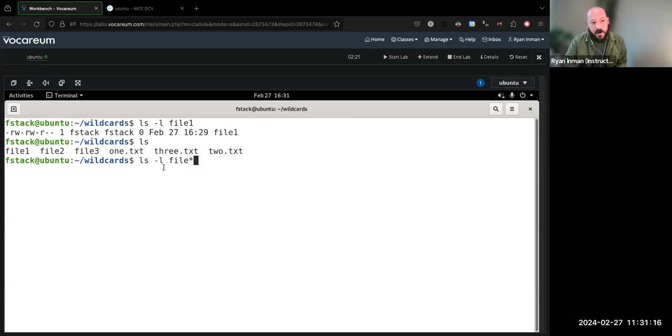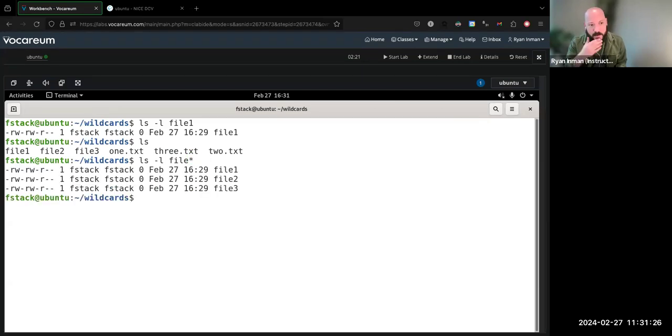However, if I have a file called e-file, it's not included. It needs to begin with this pattern and can end with anything after it or nothing after it at all. So this is going to list for me the long listing for any file that begins with file, which is those 3 files.